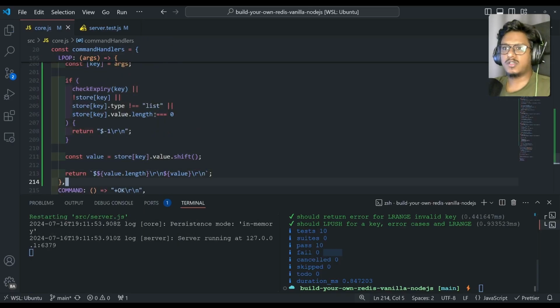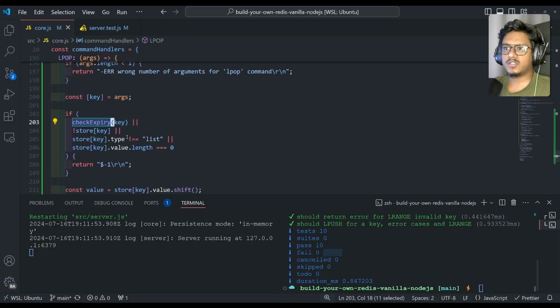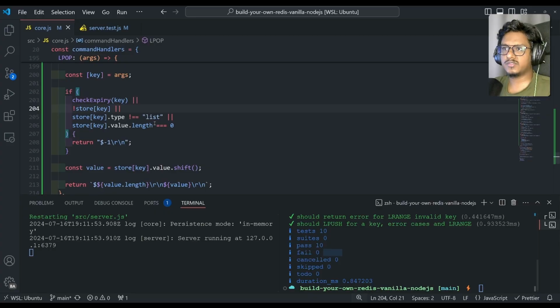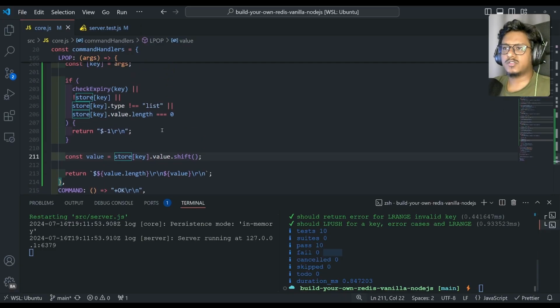That's it. Now let's cover lpop. Slight change in the variation, but if you look at the pattern, for the number of arguments, one is enough because we just need a list key, lpop list key, and it will just remove the element from the leftmost side in the list. Okay, so the key expiry and the same existence validations: if it is not there, or if it is not type list, and if the length is 0, then it can't return anything, so -1 for all these cases.